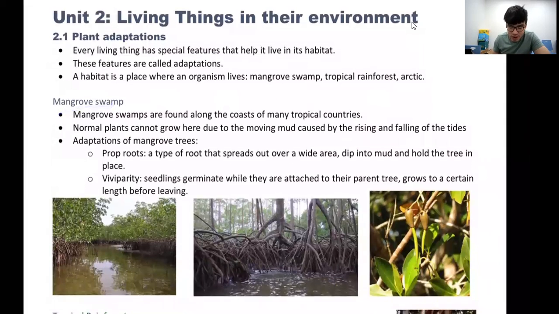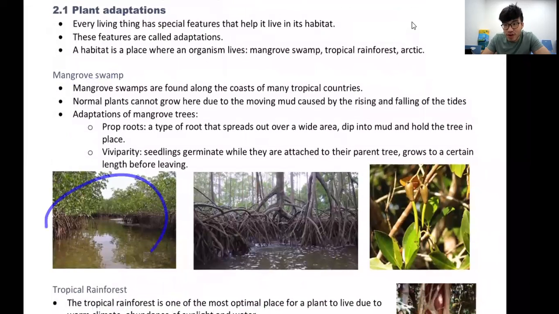So what is this mangrove swamp? Malaysia is very famous for it. We have a lot of mangrove area because, as you know, Peninsula Malaysia, the west side of Malaysia, is almost fully surrounded by oceans, surrounded by sea. So needless to say, we have plenty of mangrove swamp. Mangrove swamps are found along the coast of many tropical countries. Not only are we near the sea, near the ocean, we are also tropical.